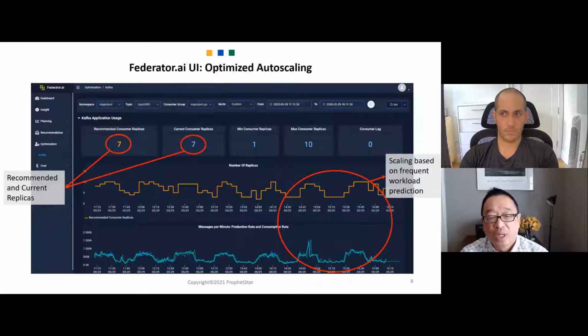So you can see in this screenshot, the prediction of the message arrival rate is done by Federated.ai. And using that information, we scale the replicas of the consumer up and down according to the load. Because of the anticipation of the incoming workloads, we can scale the consumer at the right time to handle the incoming requests. As a result, you have the best optimized resource usage and at the same time also meet your performance goal.